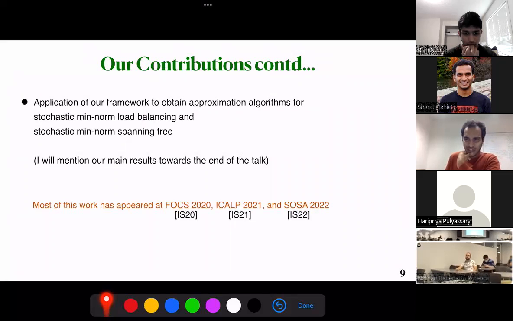All of this work, whatever I'm going to present today, has mostly appeared at 3 conferences: FOCS 2020, ICALP 2021, and SOSA 2022. And you can also find detailed proofs in my thesis.